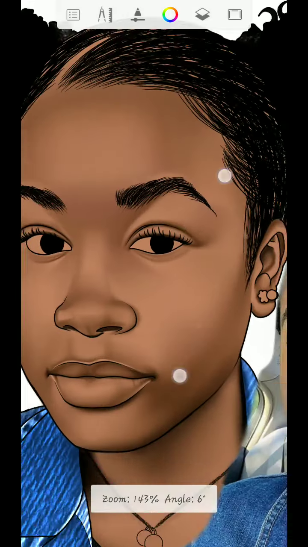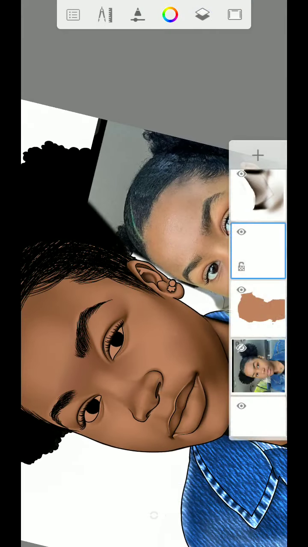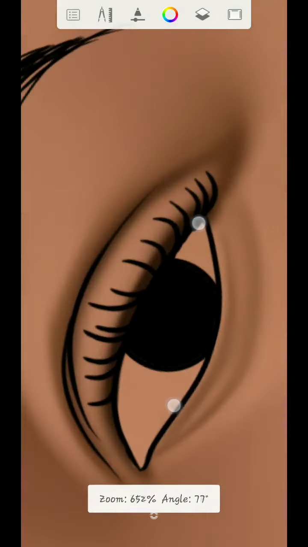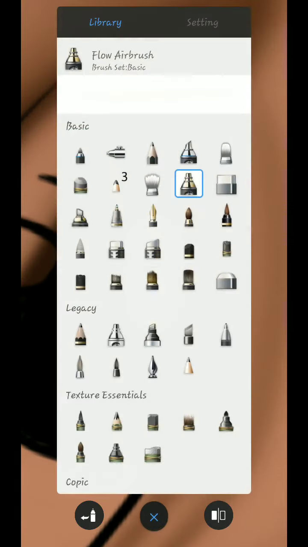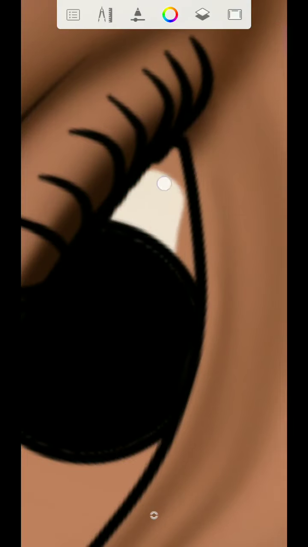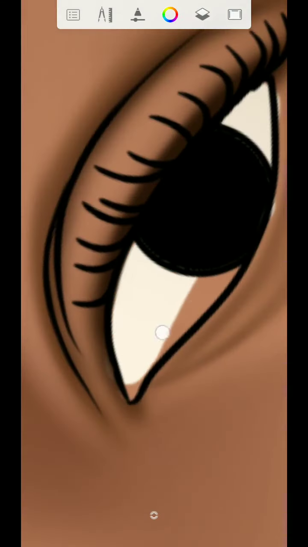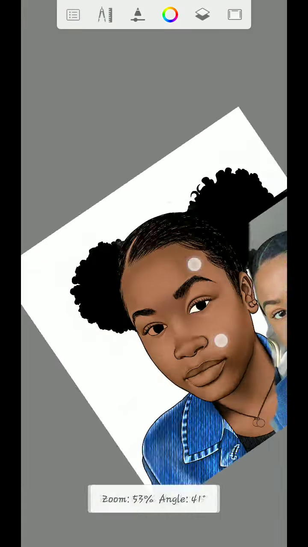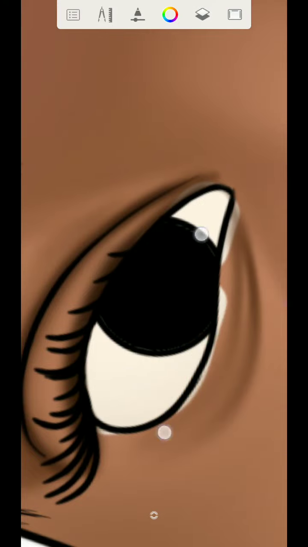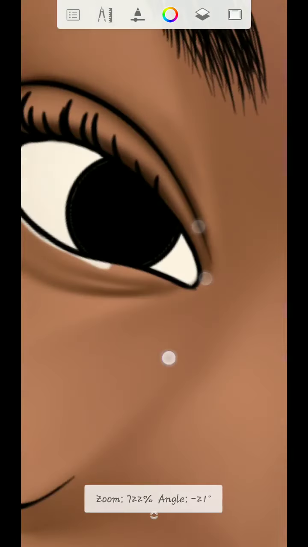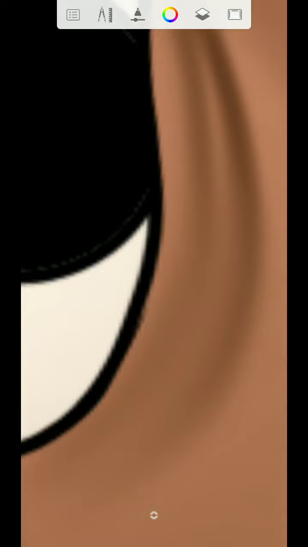Wait, I need to color the eyes first. I'm going to use E00000, like 4 zeros. So I'm going to use that one to color the eyes first. You don't need to use white color while adding this thing.